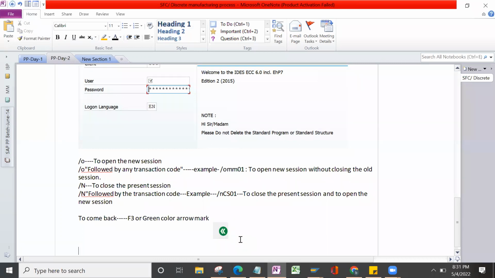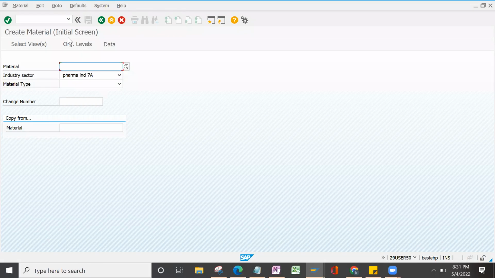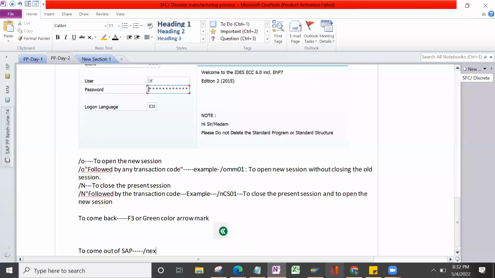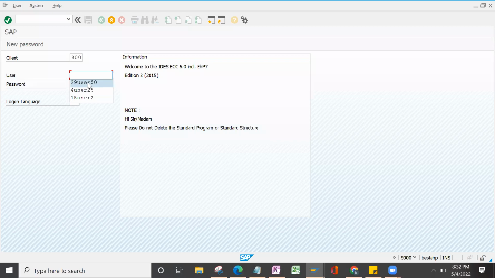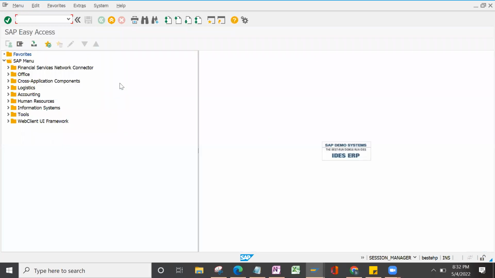Next, to come out of SAP, forward slash and EX, sir. EX means exit. No matter how many sessions you have opened, forward slash and EX will take you completely out of SAP. Not even a single session remains active, sir. Got it? Again, to log in, double click, enter your user ID and password. That's it, sir. Any doubts?